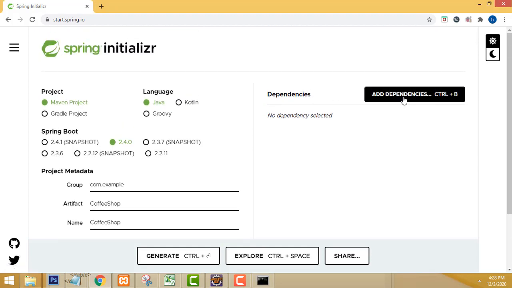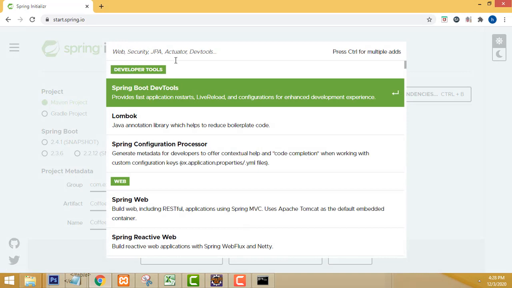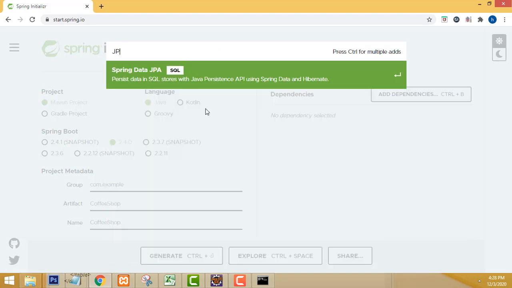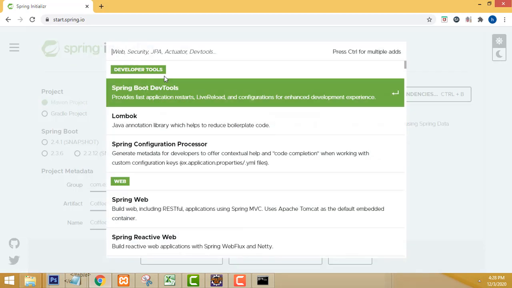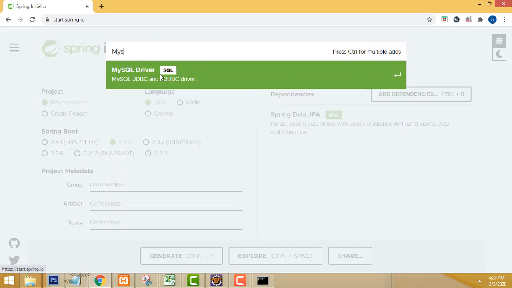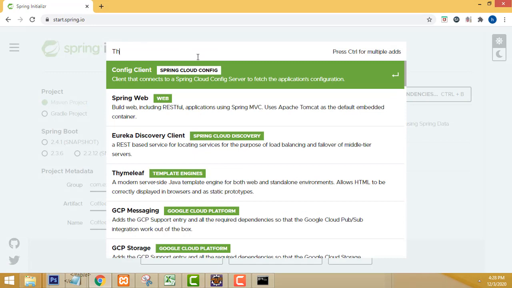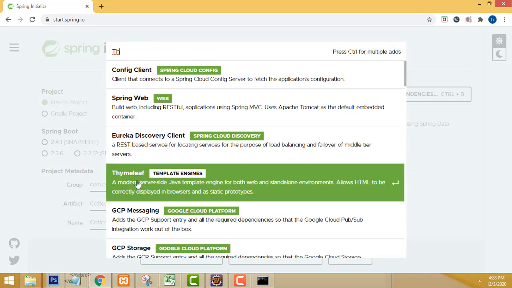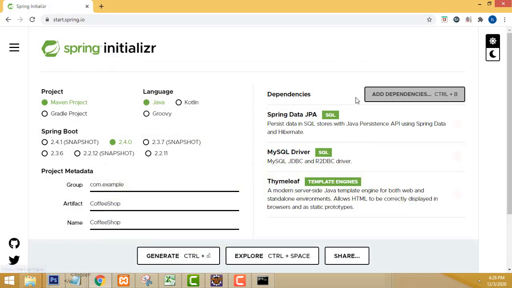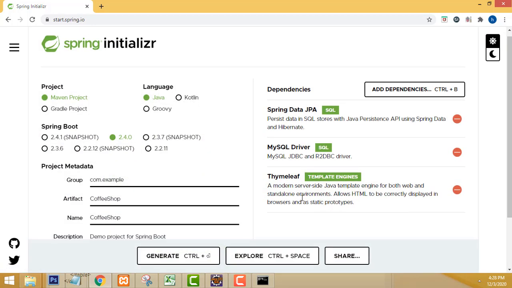Dependencies you have to add. First dependency we have to select is JPA. After that MySQL. After that we have to select Thymeleaf. This one interacts with our HTML pages, right? These are the things we have to download. We have to add the dependencies.